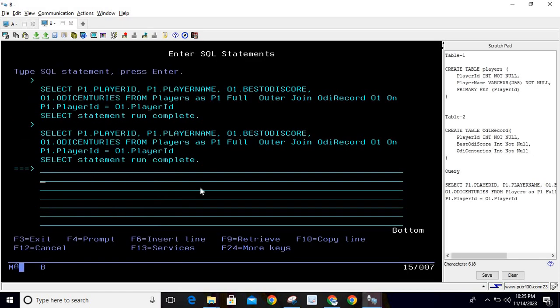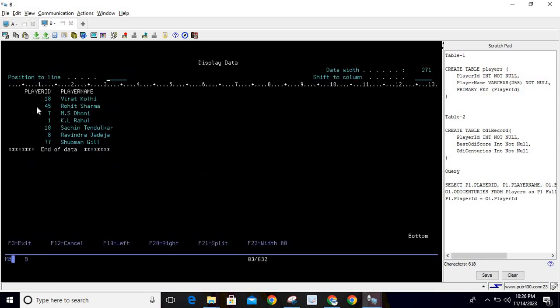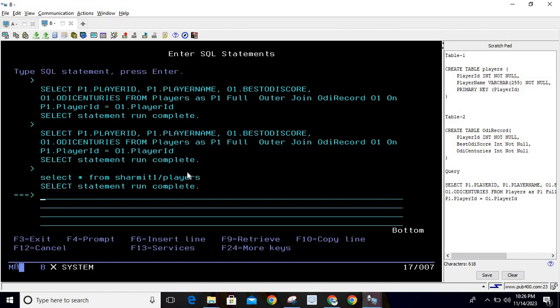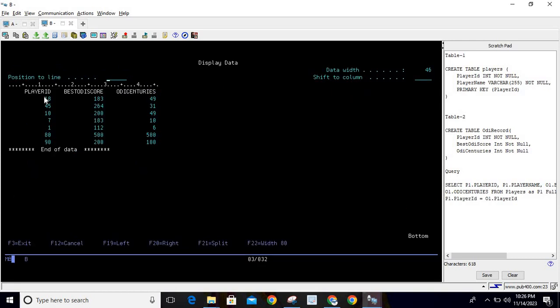So here I'm running one query: select star from Sharmit1 slash players. If I hit enter, you can see there is some random data I have stored, like player ID and player name. Now similarly, if I show you the other table's data, which is ODI record, there is some data as well. Here we have player ID, best ODI score and ODI centuries.